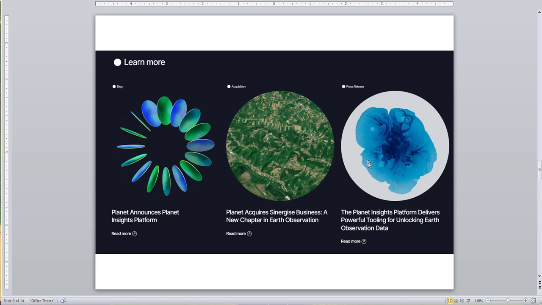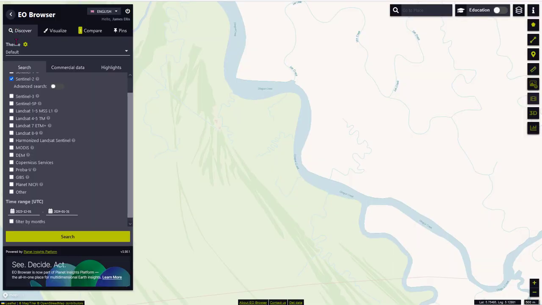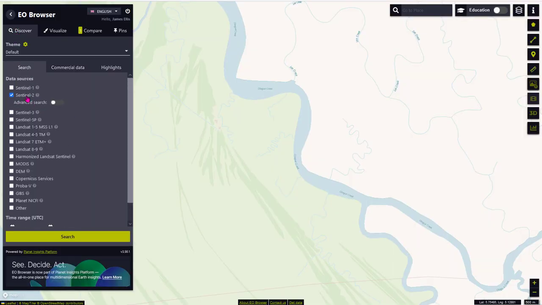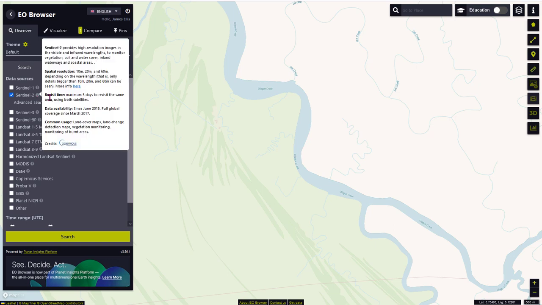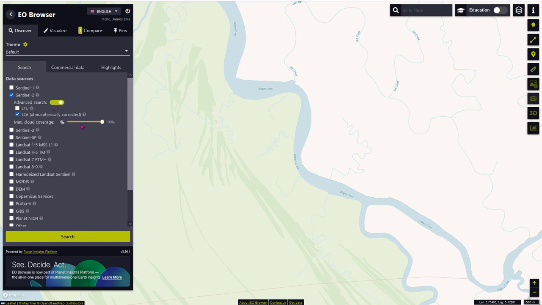So what we're going to do is look at the EO Browser. You can see that I'm logged in. I'll go back to Discover. We're looking at an area, and I've been working on this area, so there'll be some examples already discovered. First we'll look at Sentinel-2, which is a remarkable satellite. You say, well, what's Sentinel-2? And you can get information by just clicking on the question marks. And if we do an advanced search, we can minimize the cloud cover.